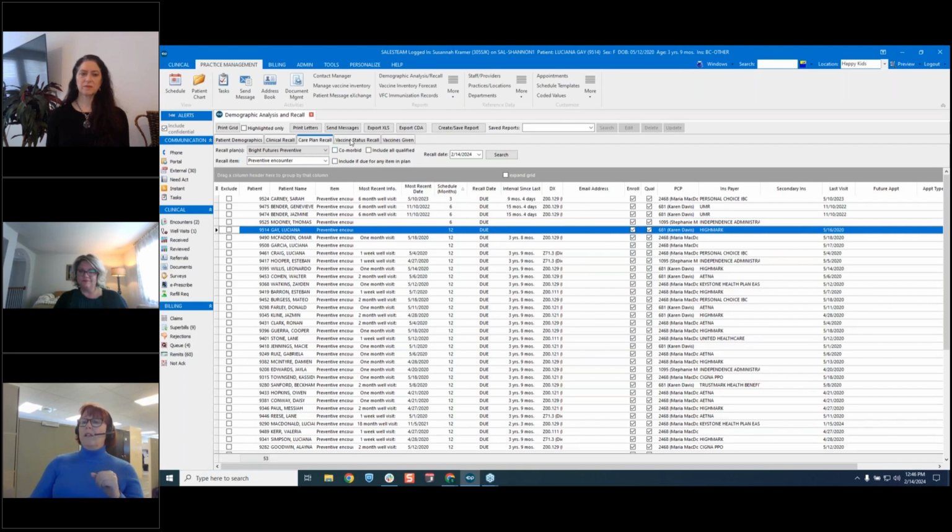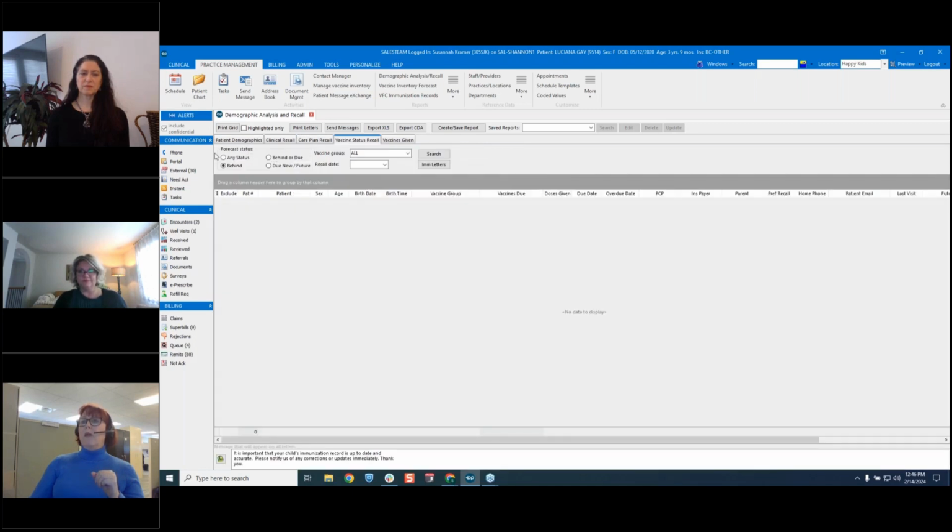The other part of this is vaccine recalls. So when Kateri and Alisa were talking about vaccines, we can recall our kids based on all different statuses in their forecast. So just reminding everyone that that forecast that we see everywhere in OP on our appointments and on our charts is based on the ACIP or the CDC schedule.